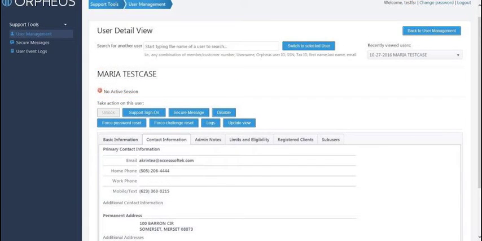Under the Contact Information tab, the member's email address, phone numbers, and address, which will contain the physical address in the permanent address field, and if the mailing address is different, it will be placed in the Additional Addresses field.